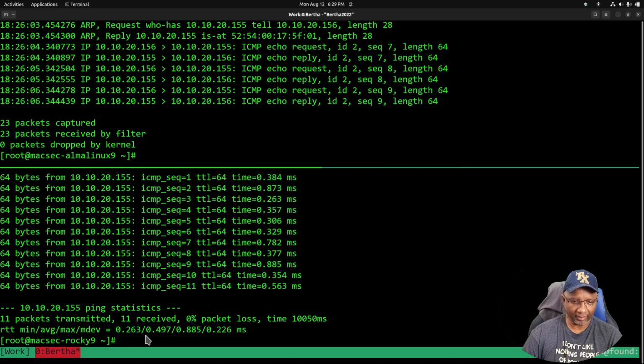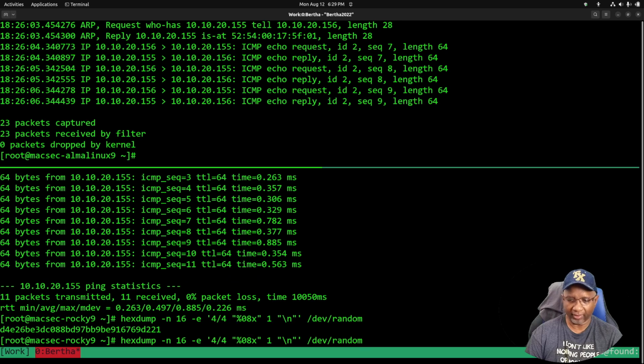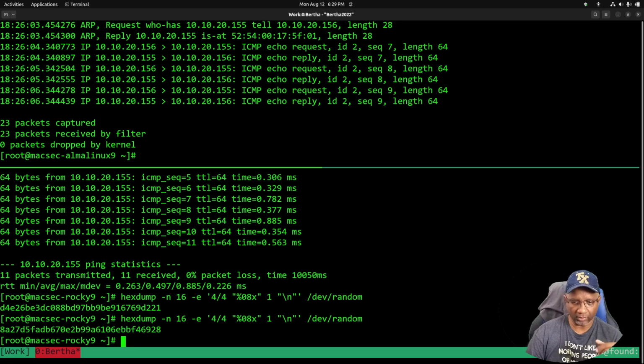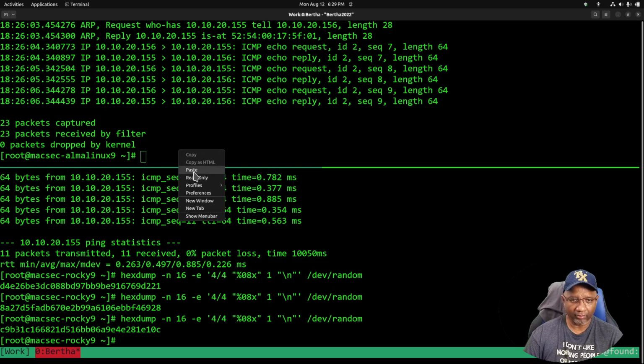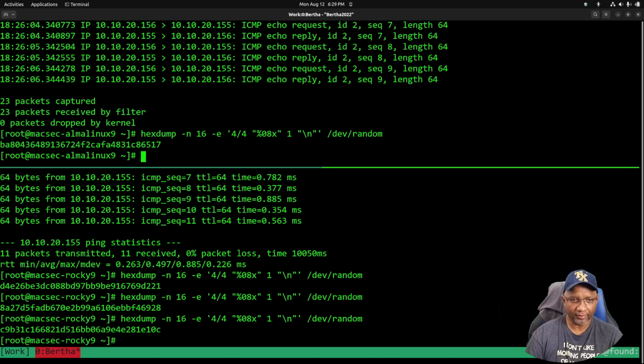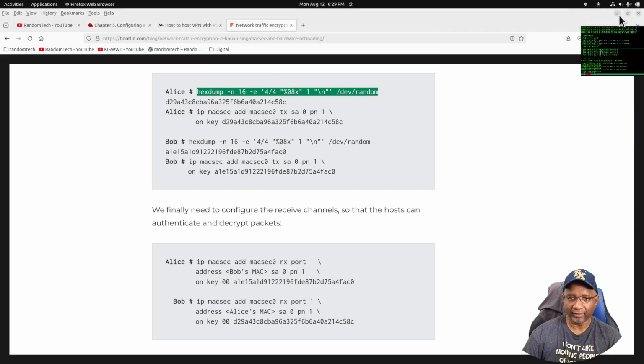Now when you run that command, it's going to return a different value every time, because it's running off of dev random. So it's going to return a different value each time, whatever box you're on. But once you run that, you want to make note of that. So write it down somewhere.